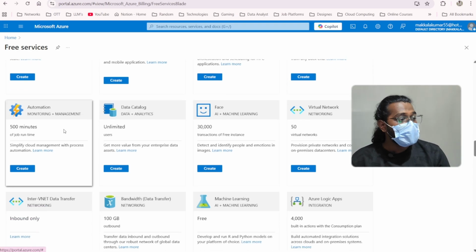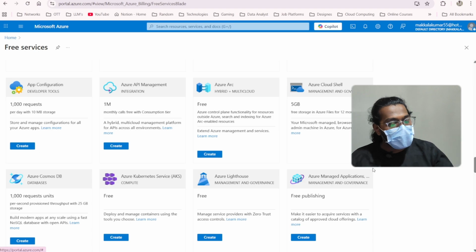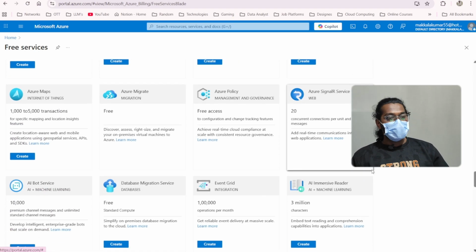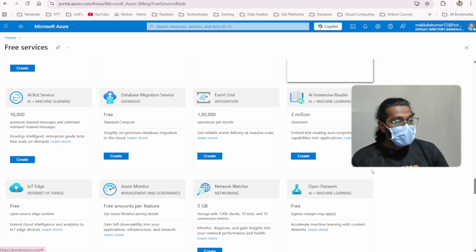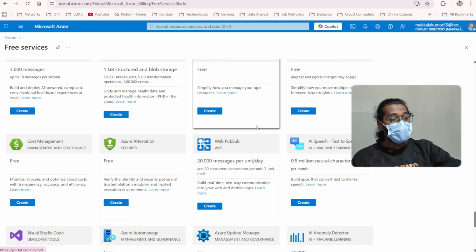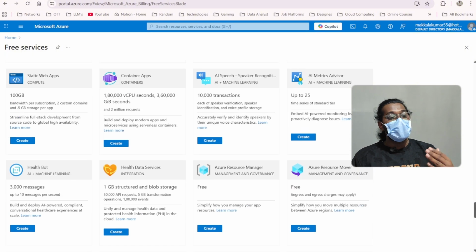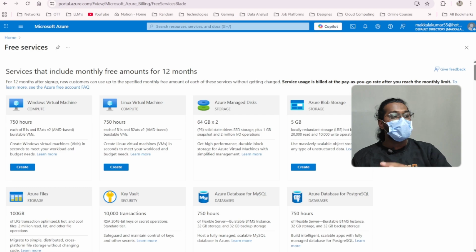There is also automation, which is for 500 minutes. I think it's very little if you're using it for big projects, but as you can see, this is a free service. A lot of organizations use Azure for many things, and their billing is always around tens of thousands of dollars. That is the reason why Azure is so famous and really amazing. So these are all the free services. You can go and explore the services that you want, and the services that I'm going to use, I'll show you in the next video, like what we are working on and how.